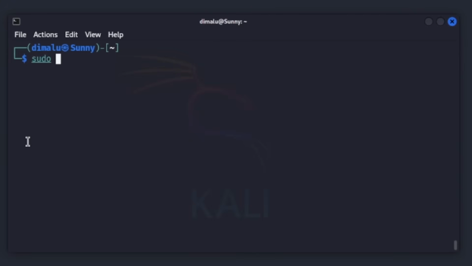So type sudo airmon-ng. Airmon-ng is part of the Aircrack suite. It is used for controlling the monitor mode, including enabling and disabling it.